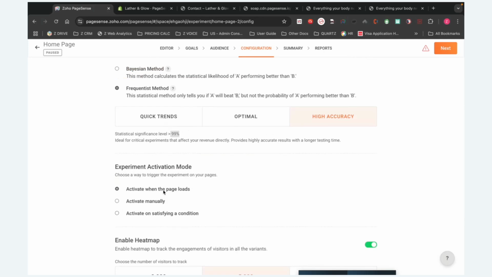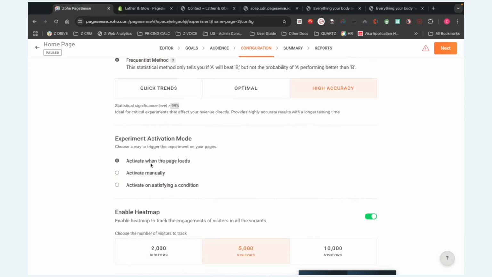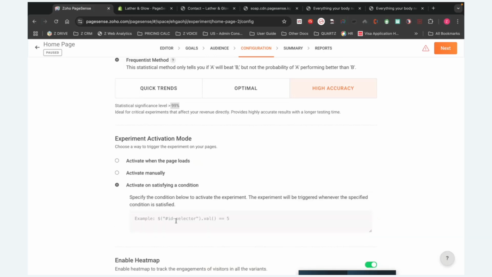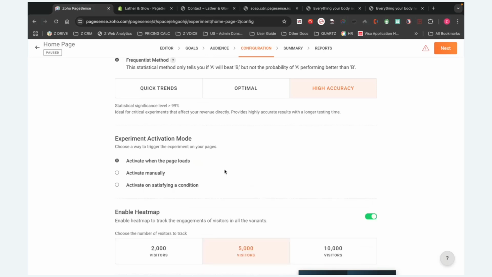And you can activate this experiment in 3 different ways. Either you can activate on page load, or activate manually by just copying this code onto any specific element, or activate on a satisfying condition if you do not have access to the Shopify storefront coding part. So you can write your code here, and if this logic is satisfied, the experiment will be triggered.